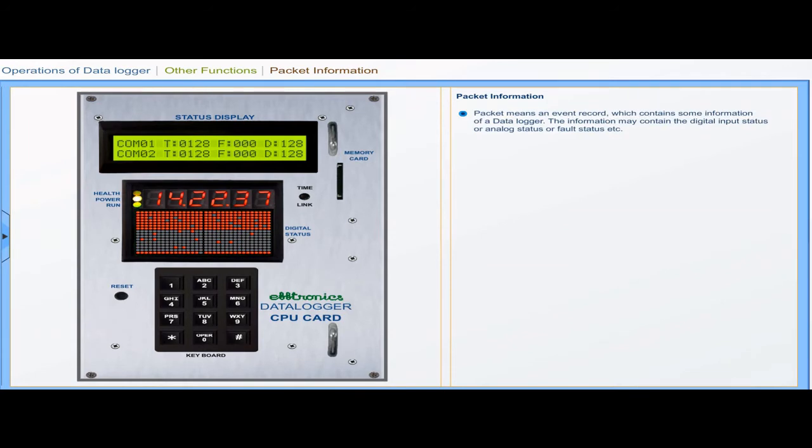Packet information. Packet means an event record which contains some information of a data logger. The information may contain the digital input status or analog status or fault status, etc. Total packets indicate the total number of packets generated locally in the data logger. To view the total number of packets generated locally in a data logger, follow the instructions given.